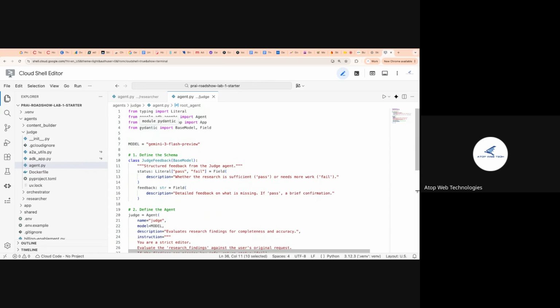Again, we're using Pydantic to define the schema. You remember you use Zod a lot in TypeScript? Yes, Zod. So it's the same thing.